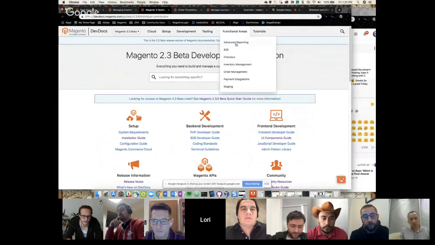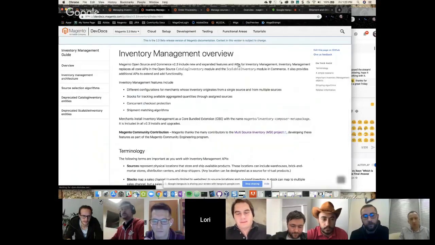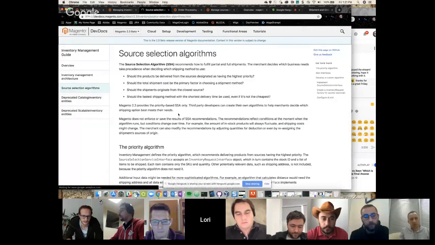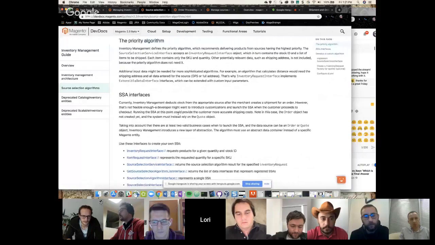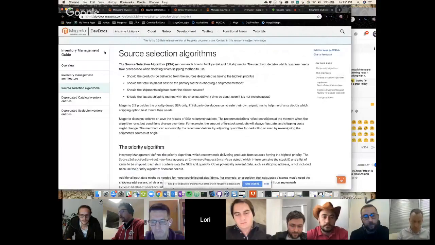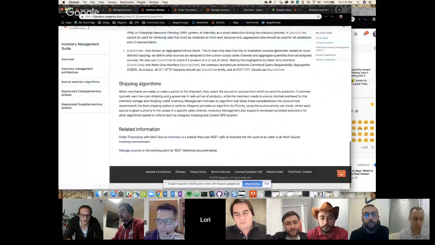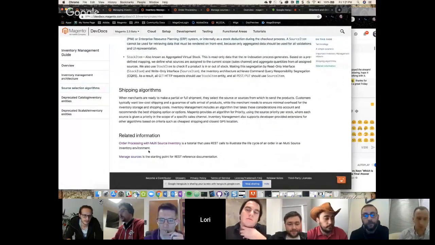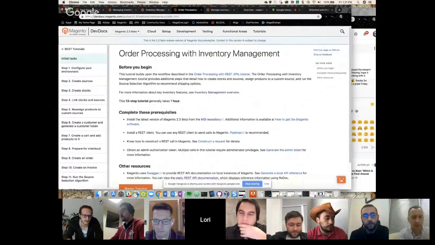Up here in functional areas, you'll see inventory management. You dig in here and you're going to find the quick overview. We are trying to keep up-to-date information on what's been deprecated from core and being replaced with from MSI, as well as some quick, deeper info to get you started on the more technical aspects of MSI. And then, of course, you can also, from this overview, if you hit all the way to the bottom, it will give you all the links for the better, juicier content.